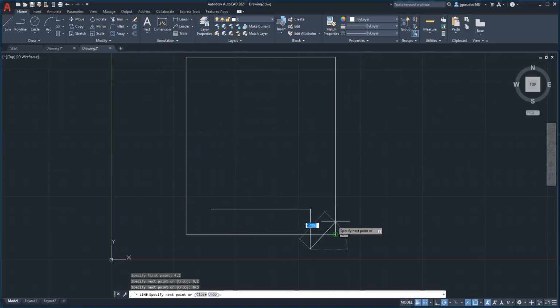Oops. Undo. Oh man. Let's just choose our own points. I think that last point was messed up. So one unit in from the corner here will be our corners.